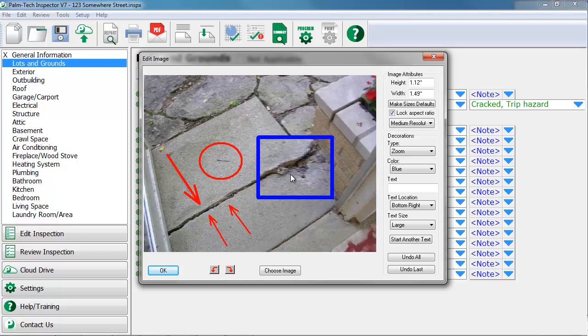If you make a mistake as you're adding one in, you can actually click on Undo Last, and it will remove the last decoration you added to the picture. If you want to start over, you can click on Undo All, and it will remove all decorations from this picture. Moving on, below decorations, we have a spot for text.